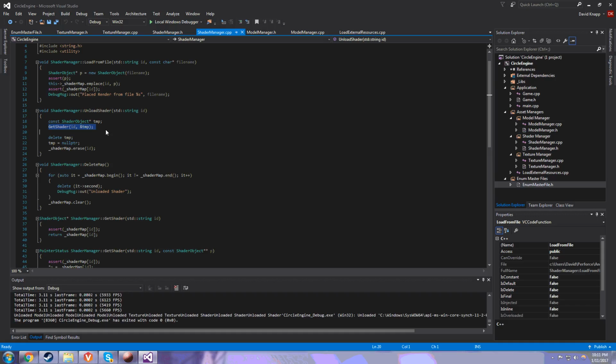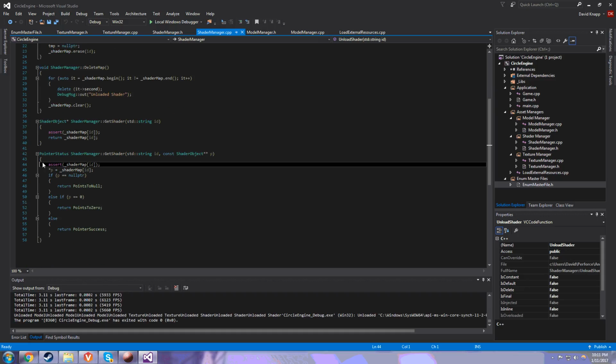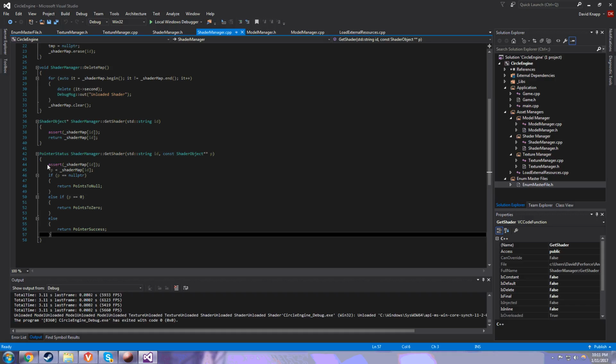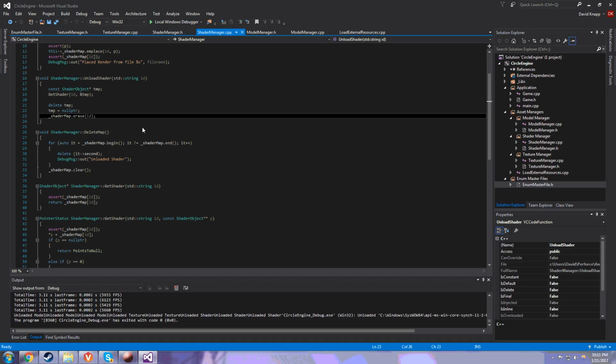Anyways, unload shader creates a shader, or gets the shader temp, and then it uses the alternative method of get shader, which I might just get rid of, honestly. The alternative method is essentially extra protection, which isn't really necessary because the asserts should be taking care of that anyways, so I'll probably remove that. So it simply deletes it, nulls out the pointer, and then erases the ID from the map.